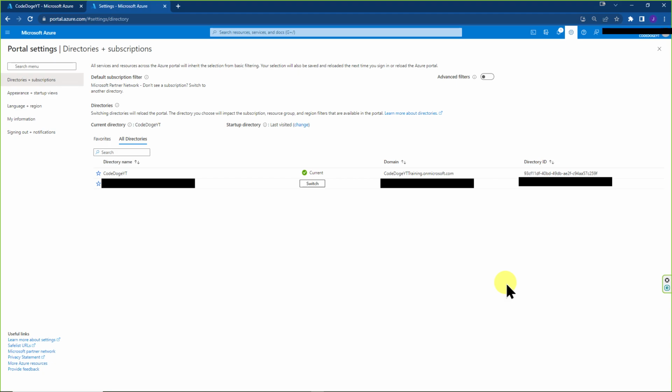So it's pretty straightforward. First, we're starting off over here in the portal settings, directory and subscriptions. You can see I have two tenants already. One of them is likely already blacked out because that's my personal one for learning. But if you want to learn how to navigate here, it's very straightforward. You can just go over here in the top right corner, click on it, and go to switch directories, and it'll bring you right to the screen.